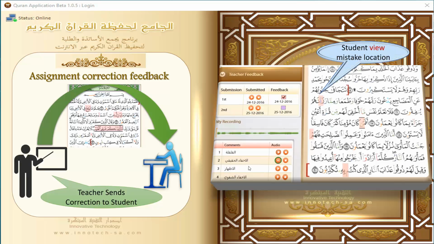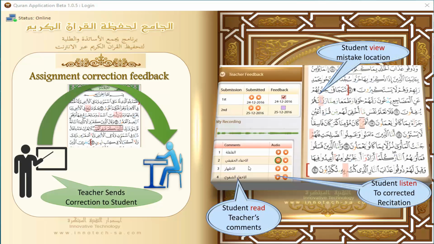So basically, the teacher would mark the mistakes on the pages of the Quran and send those mistakes to the student with comments. The student then will be able to view the mistakes' locations, read the teacher's comments, and listen to the corrected recitation. And now the student's job is to repeat his assignment after he has implemented the teacher's recommendations, and resubmit it for re-evaluation by the teacher again.